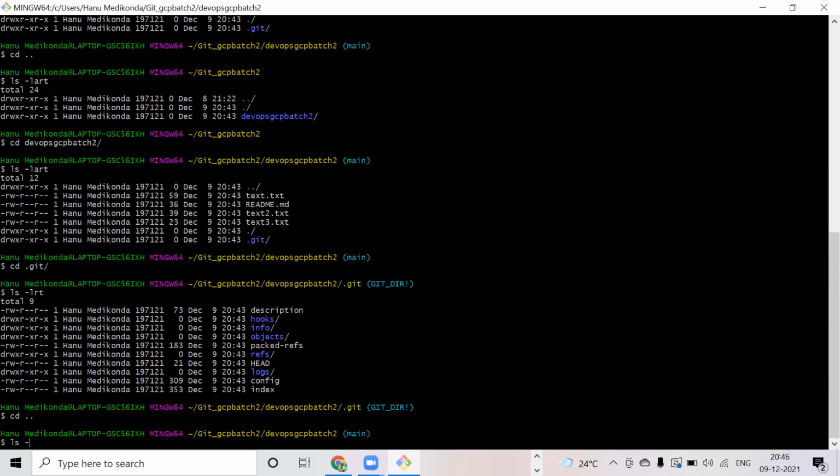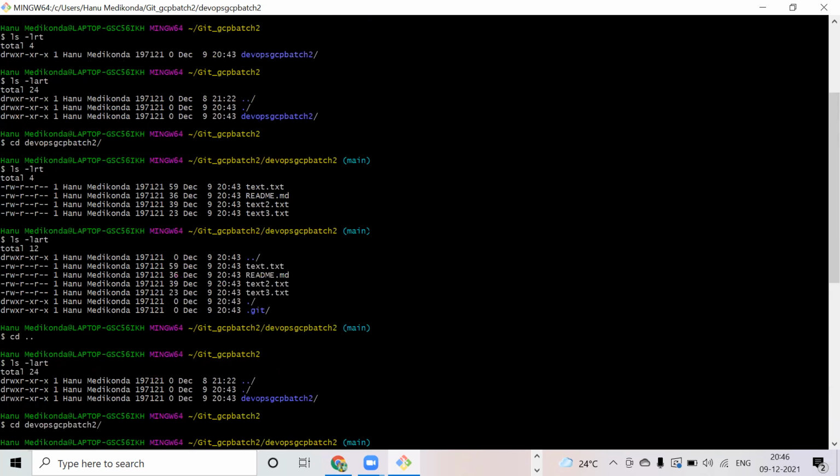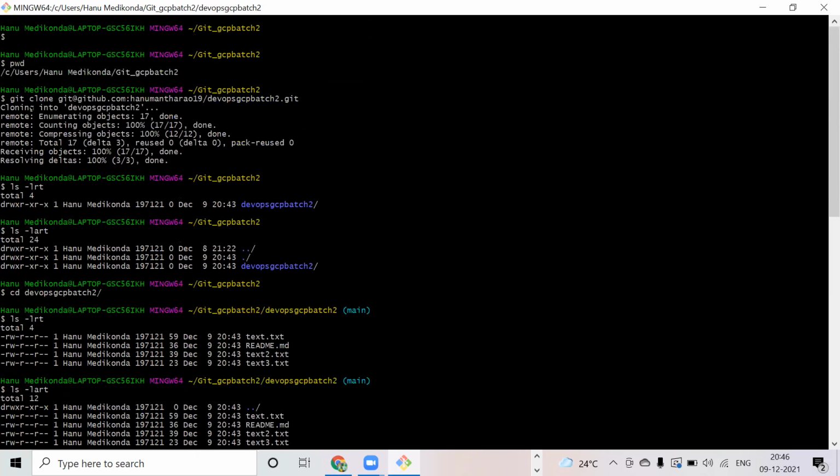Now we have downloaded the Git repository, the DevOps GCP batch 2 repository. In this we already have some files: test.txt, test2.txt, test3.txt. If you don't mention any branch name and simply do git clone and the repo name, it will directly clone the main branch only.